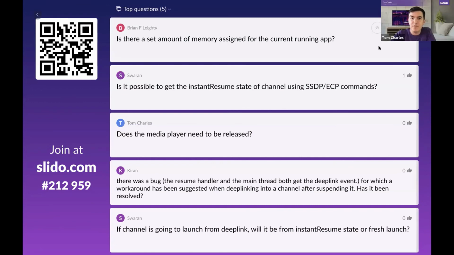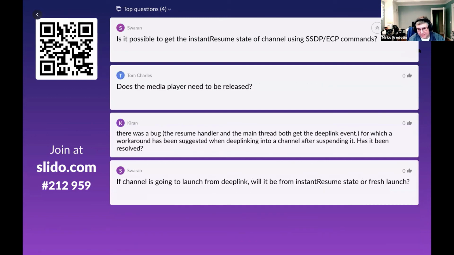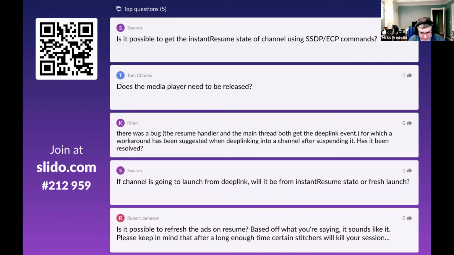Awesome. Is there a set amount of memory assigned for the current running app? No. So the current running app can have all the memory available that it needs. And we don't have a set limit for a foreground channel. On the background channel, that's something we're looking into. So eventually, yes, we will have limits. We don't have them now, but just realize that if your channel is using a lot of memory in the background, it will most likely be the first one that gets picked to purge.